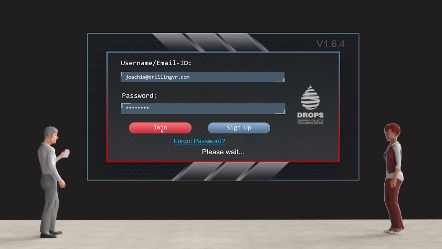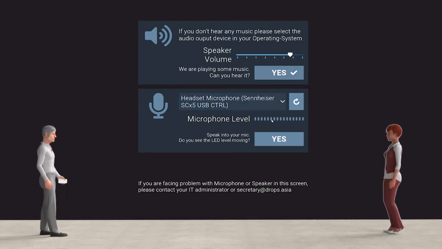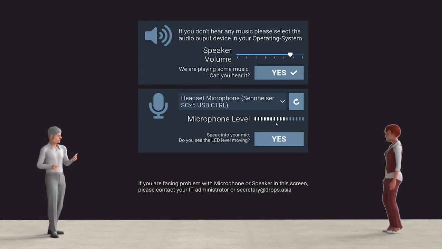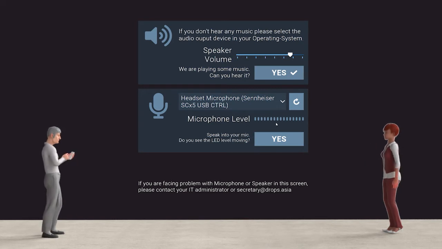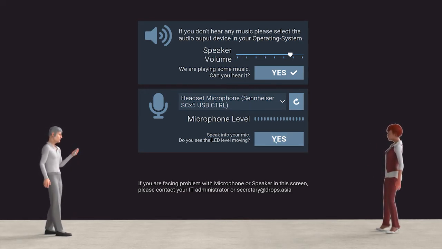You will now enter the audio settings page. At this stage, or earlier, your computer or phone may ask you for permission to use your microphone. Please answer with yes. Make sure you can hear the music and that the microphone level bar is moving as in this recording. If you are having difficulty with this, contact your system administrator. After you answer yes to both questions, you will be taken to the next screen.